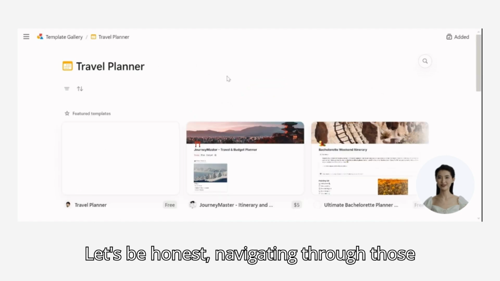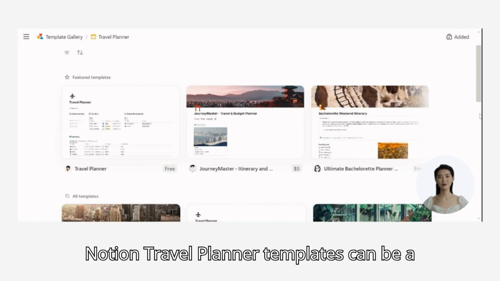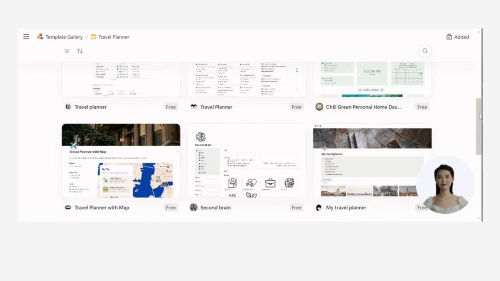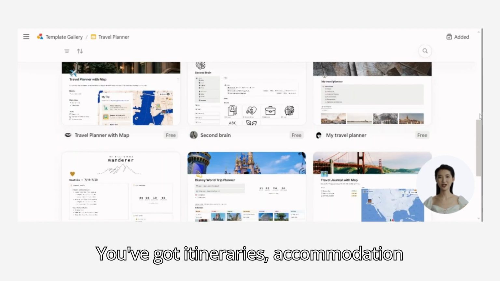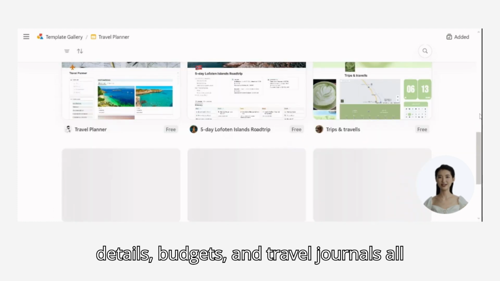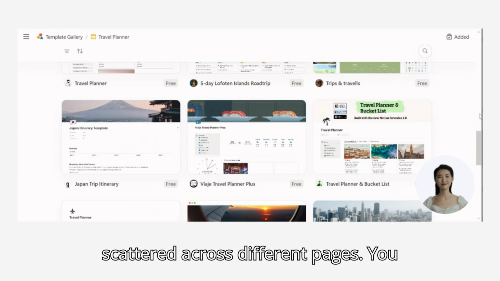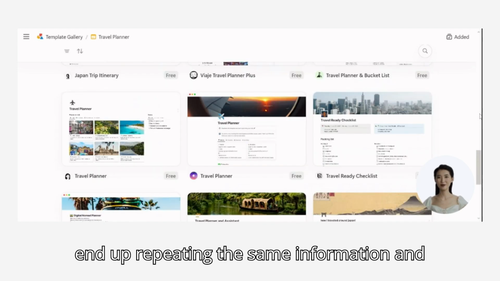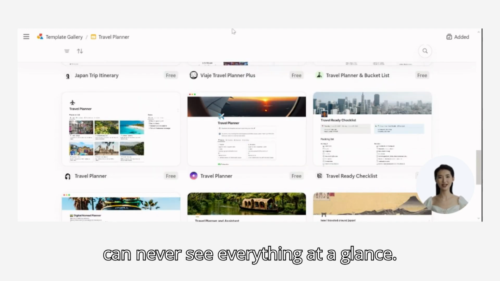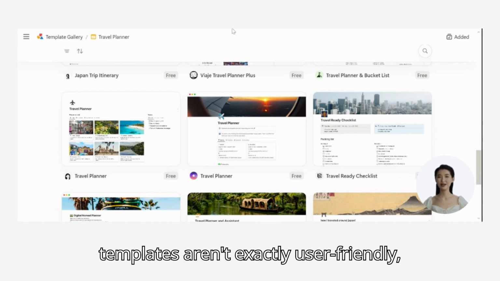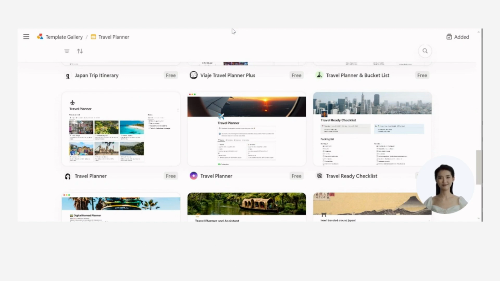Let's be honest, navigating through those Notion travel planner templates can be a bit of a headache, right? You've got itineraries, accommodation details, budgets, and travel journals all scattered across different pages. You end up repeating the same information and can never see everything at a glance. Plus, let's face it, many of these templates aren't exactly user-friendly, especially on mobile.